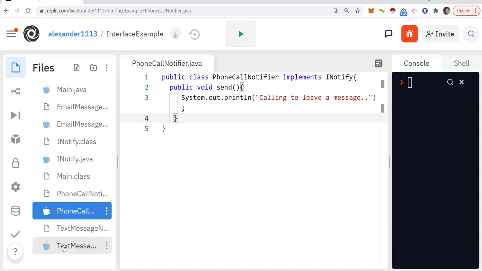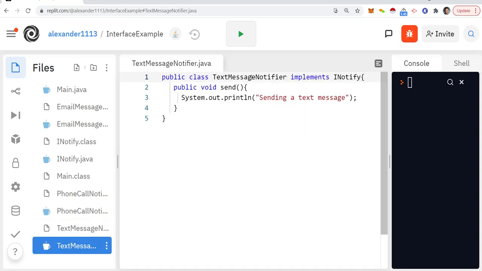And then lastly, I also created a text message notifier class. Again, it implements the same interface, and according to the contract, I must have a send method. And in this one, we'll do all the appropriate logic to send out a text message. So we've set everything up in terms of an abstraction, right? Where iNotify is the abstract type that we're going to use to send messages.